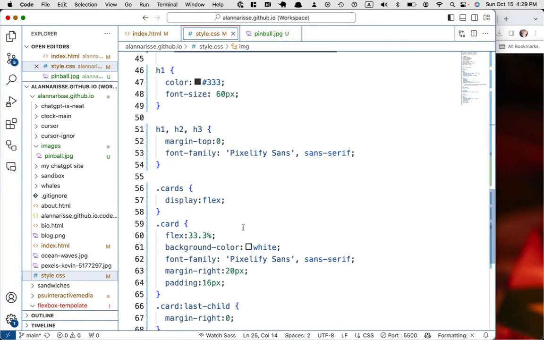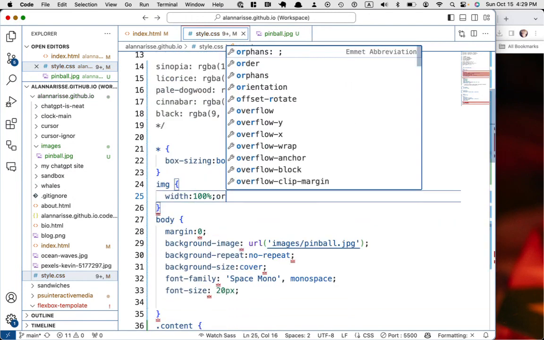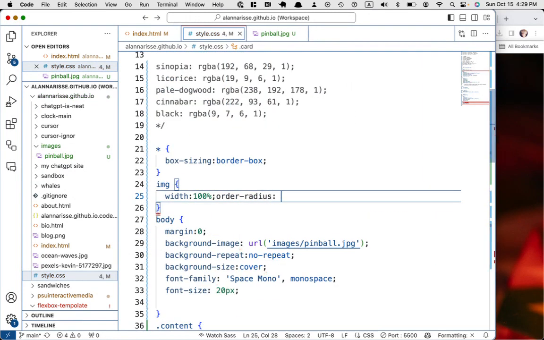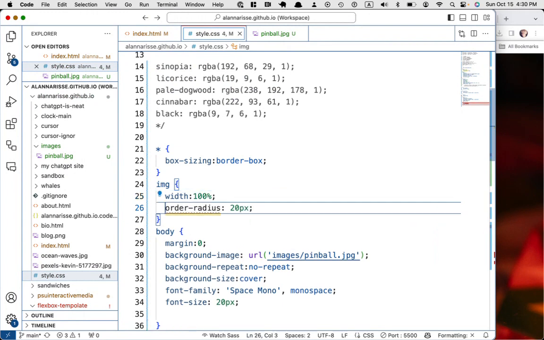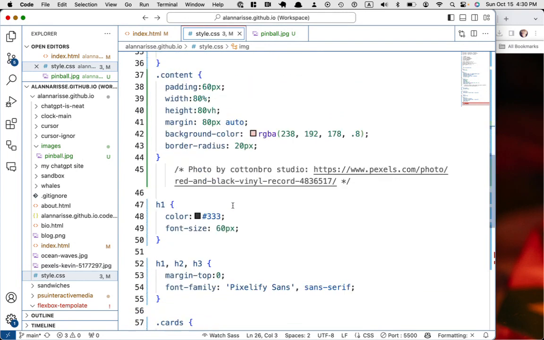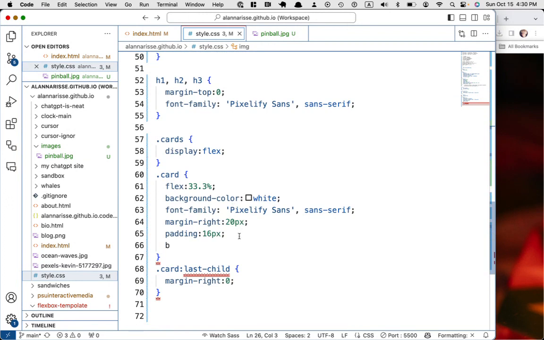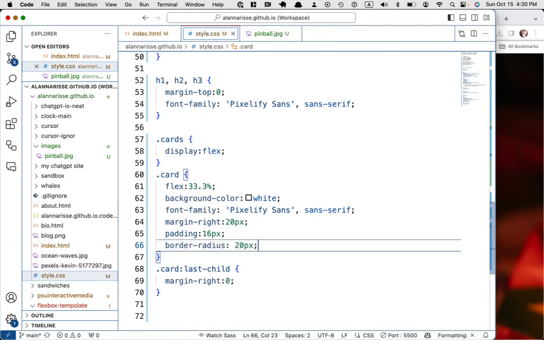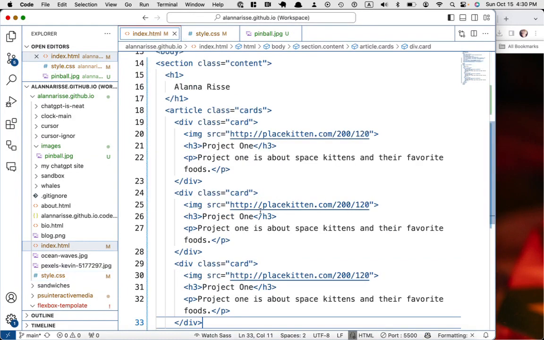So let's make, maybe my card also needs some rounded corners. 20 pixels. Border radius, 20 pixels. That is the image. That is not the card. Card. Oh, I see what happened. Okay. Cool. Border radius. Now let's make a button.